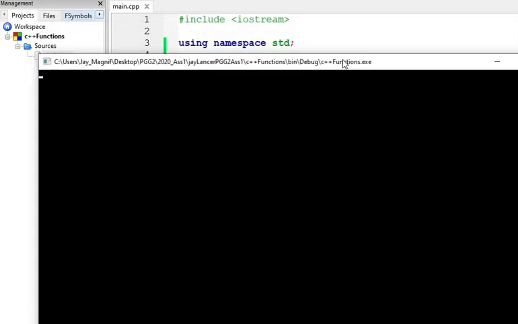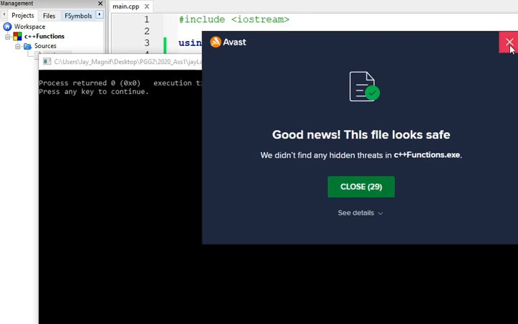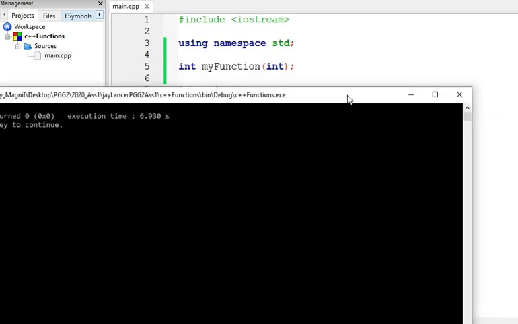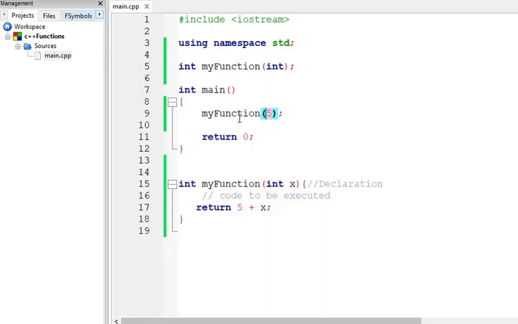Okay, let's see the output. Nothing is displaying. What is going on? How do we fix that? The other difference between void and return type functions is the cout. When you are using a void function, you just call the function. You just write the function name and the parentheses with the parameters.